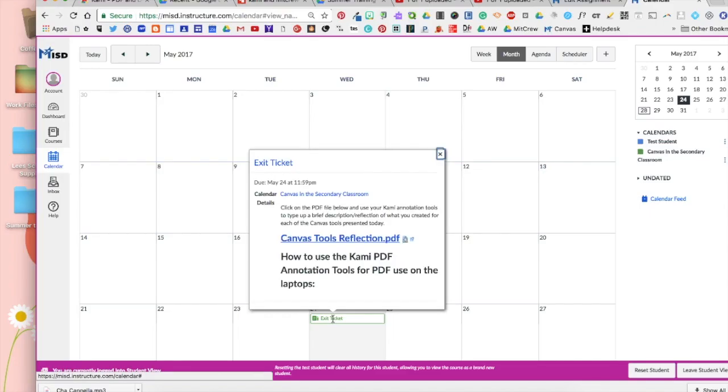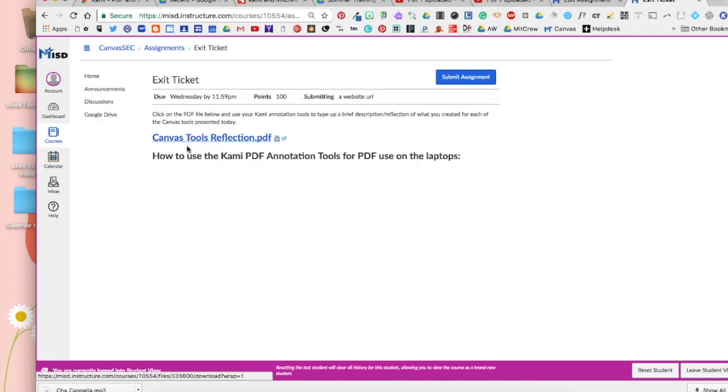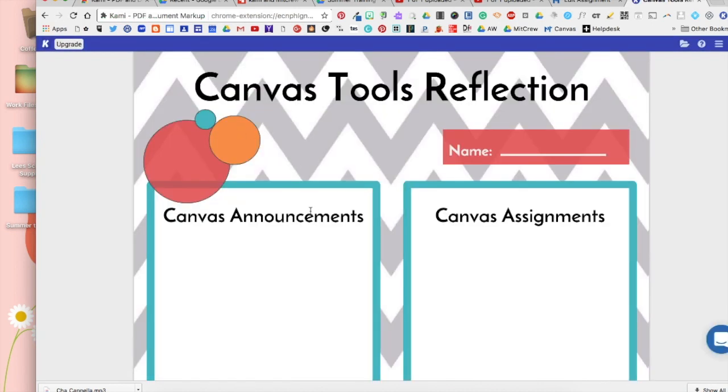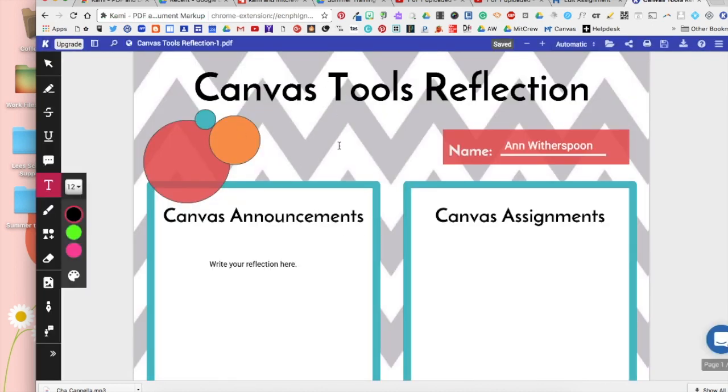Click on the assignment in the calendar, and you can access it right here, but we want to be able to turn it in. So we're going to click on the assignment title to open the entire assignment. And now I have my PDF that I will click on to open in the Kami app.